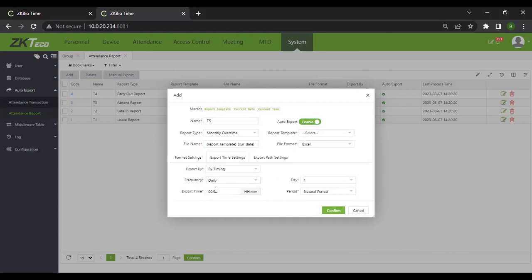And you can set up export time settings. So what time do you want your report to be sent to you? Is it going to be daily, weekly, or monthly? You can select from there. Then the export path: set up your FTP path and your FTP server if you do have one. So it can be sent to your emails, etc. This software has the advantage that it can also do an auto export.